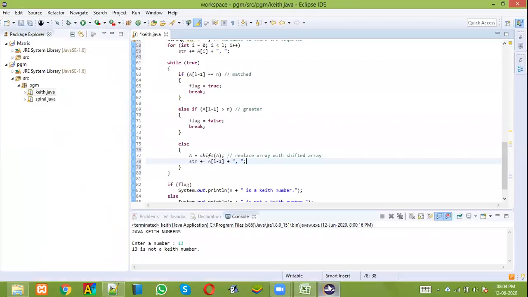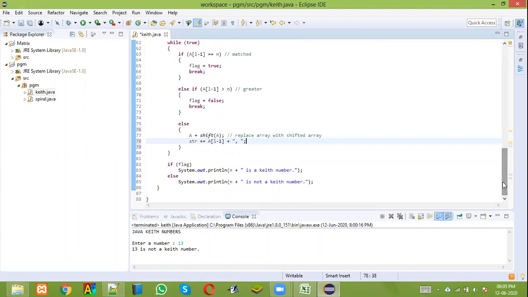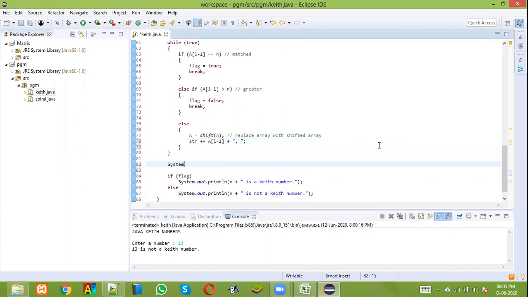So I think you're understanding this logic. We have to write str plus equal to a of L minus 1 plus comma. Then what can I print here? Before printing the result, I write system.out.println sequence generated, plus str. And for extra effect, I'll also put some ellipses, 3 dots.